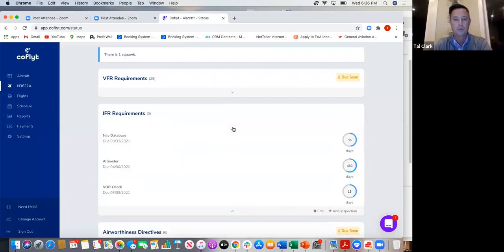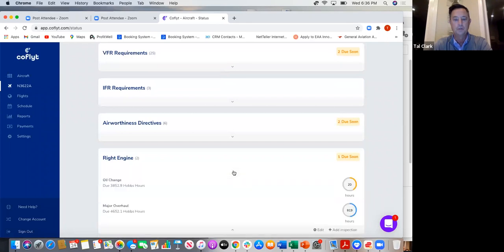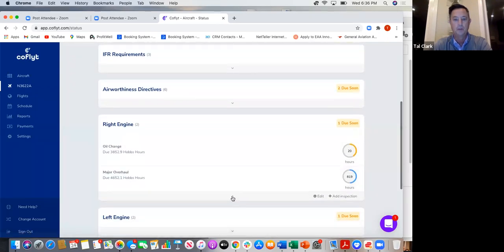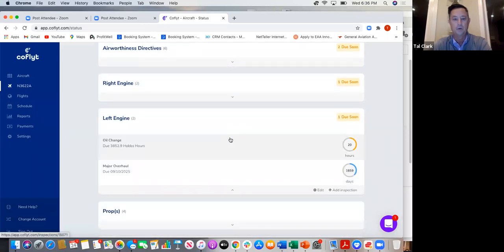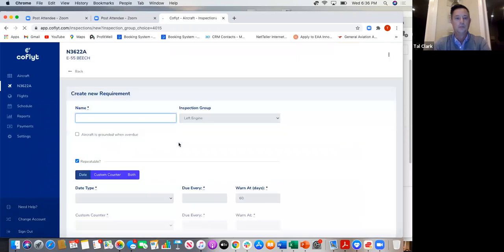In IFR requirements, you click again, here's your drop-down list. You'll see some of the things that are in this aircraft: nav database, altimeter, VOR check. Right engine, so you've got oil change, major overhaul, and you've got the same thing on left engine for a twin engine aircraft. And you can, again, add any category that you wanted to add here. So let's just say you wanted to add top overhaul inspection. So we can just do that. That's an example. It may or may not be a good example, but that's what we'll use for right now.